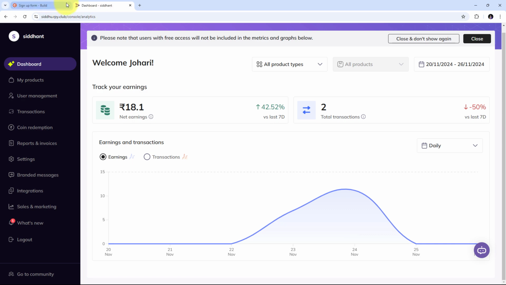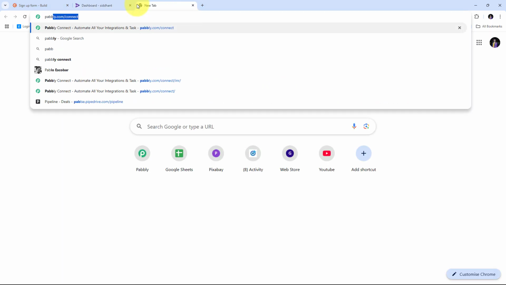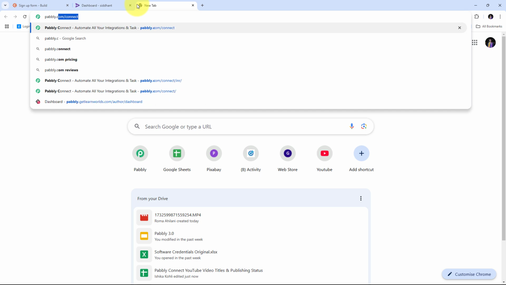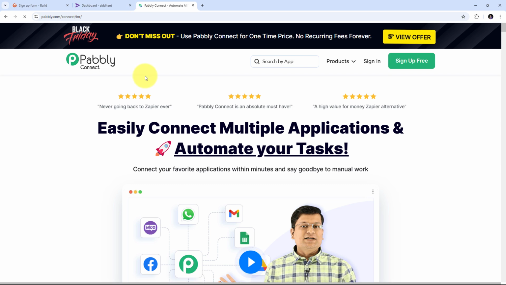So here I'm going to use Pabbly Connect, and for that I just need to open a new tab and search for pabbly.com/connect in my browser. This will take us to the landing page of Pabbly Connect. Here on the landing page, I have these two options of sign in and sign up for free. If you don't have any account with Pabbly Connect, you can just click on this sign up for free button, and it will take only 2 minutes of your time, and you will get 100 free tasks every month.